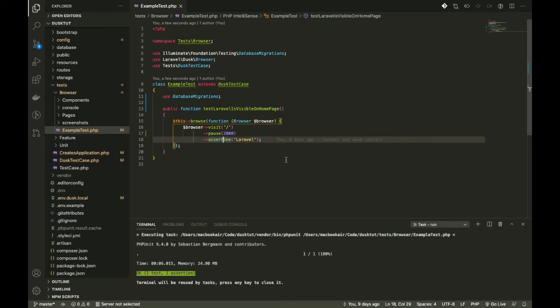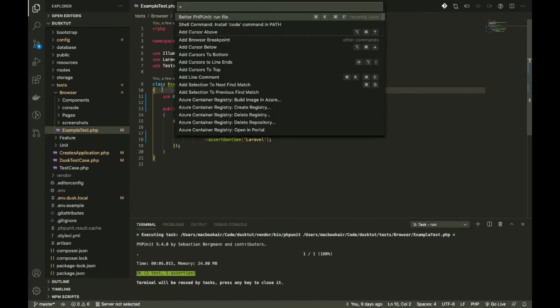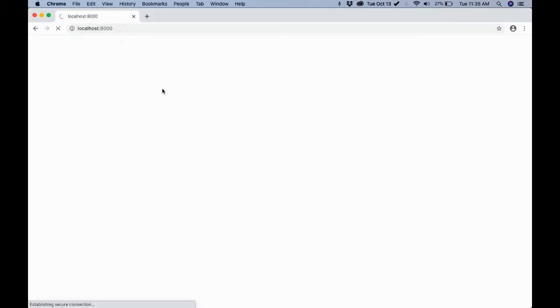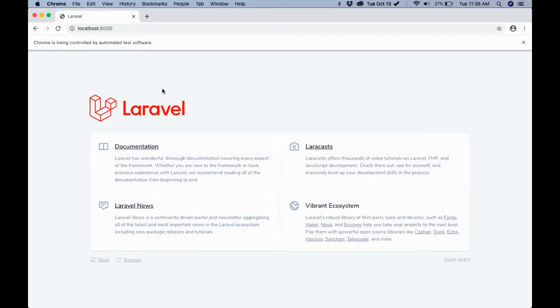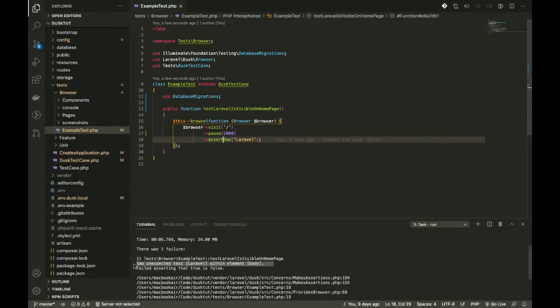So for example, just for the sake of argument, and just to show you what it is, there is another version of the same assertion that says don't see Laravel. So we're going to run this now with this small change, and we're going to see what it says now. So it goes to the home page, and it sees it. All right, Laravel is there. So it says, saw unexpected text Laravel within element body.